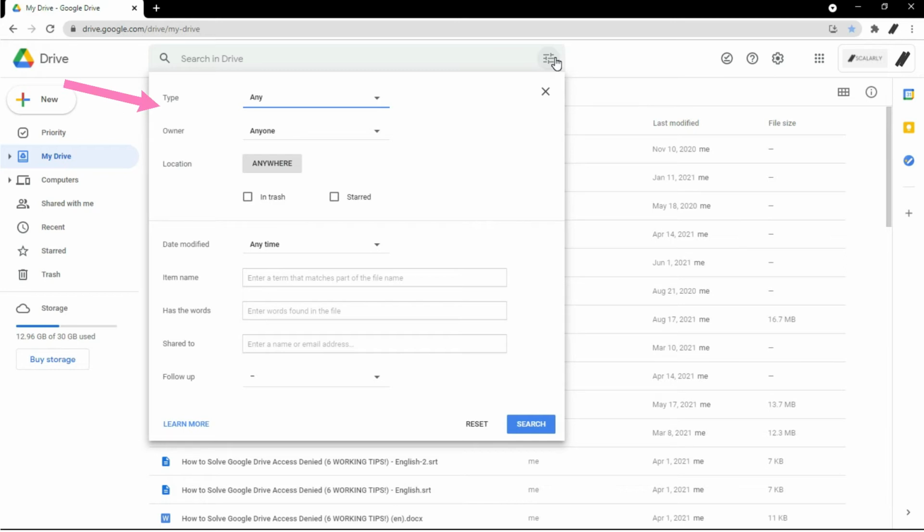You can filter the file type, date modified, and owner. For shared documents, you can filter by someone with whom you've shared a file, so you don't leave someone hanging. You can also filter by files that have an action item assigned to you or that have suggestions waiting for you.